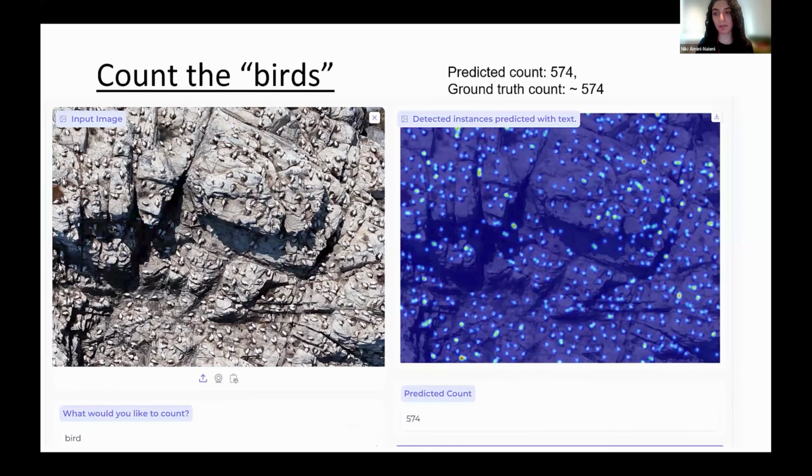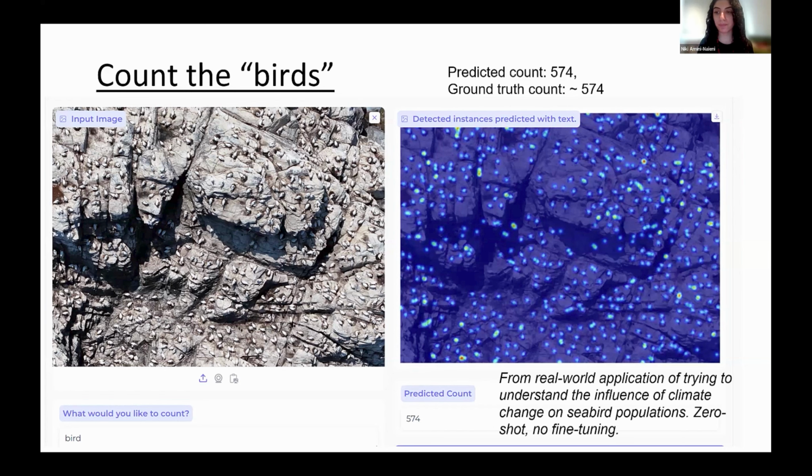This is an example from a biologist who's using CountGD to count large populations of seabirds to monitor the influence of climate change on the population size. He is using the CountGD app I developed to do this. It's on Hugging Face if anyone wants to try to use the model. By hand, he approximately counted 574 birds, and this is what the model output. So this is quite cool.